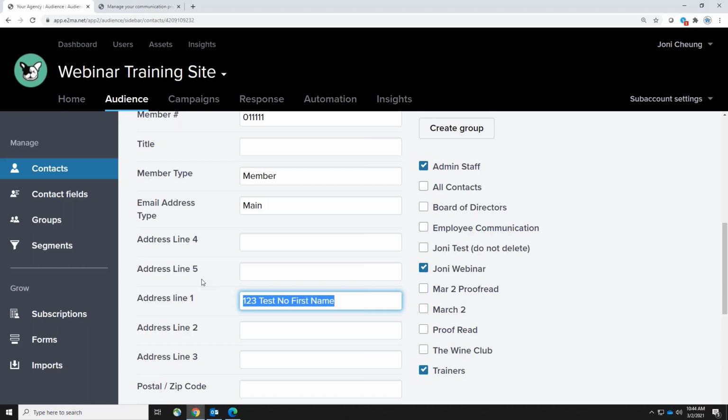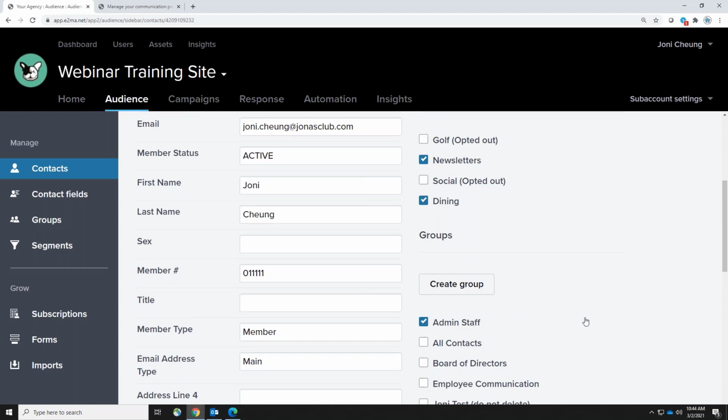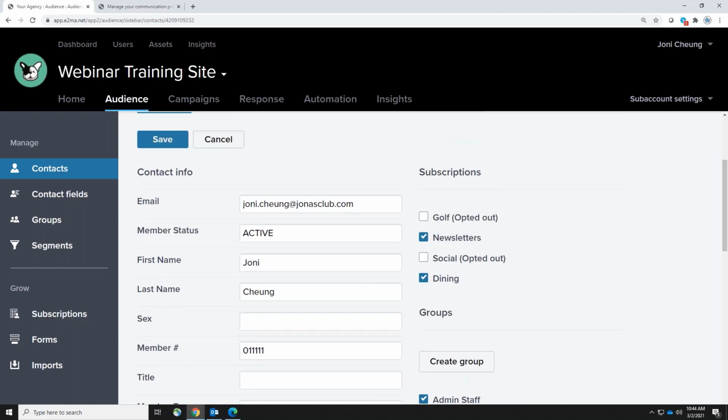But on the right-hand side, you can easily add and remove people to the groups, which we saw, but the subscriptions I didn't talk about earlier. The subscriptions, remember you saw how it's only part of newsletters and dining? If I called and said, oh, I don't want dining anymore, the staff can easily remove me so that I don't get the dining emails anymore, but I can't add somebody back in.